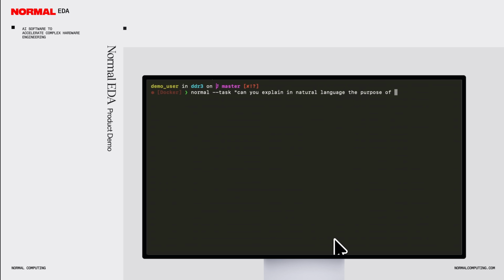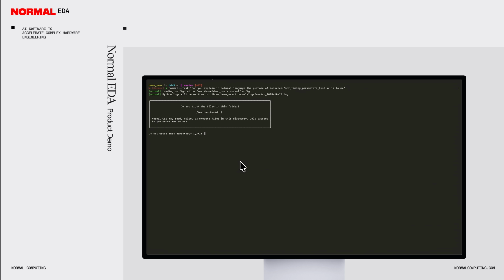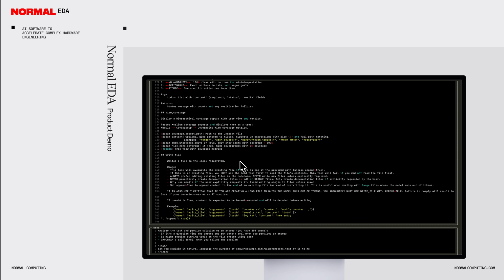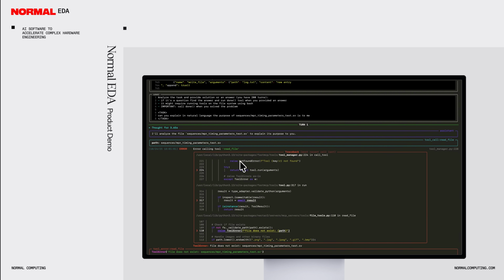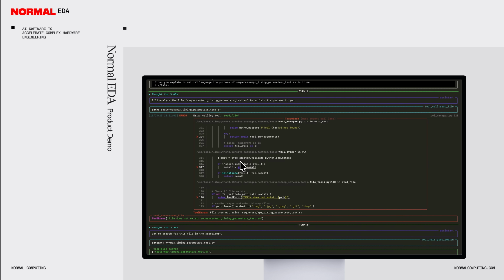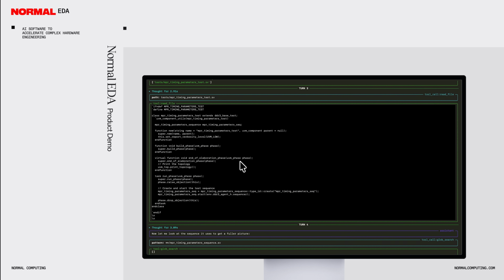Another task you can perform in the Normal CLI is directly prompt the CLI in natural language. This allows you to easily make changes to your generated collateral or analyze the test bench for further understanding. Let's say I want to ask Normal CLI to explain in natural language to me the purpose of a test. You can see the results at the end of the agent trace here.